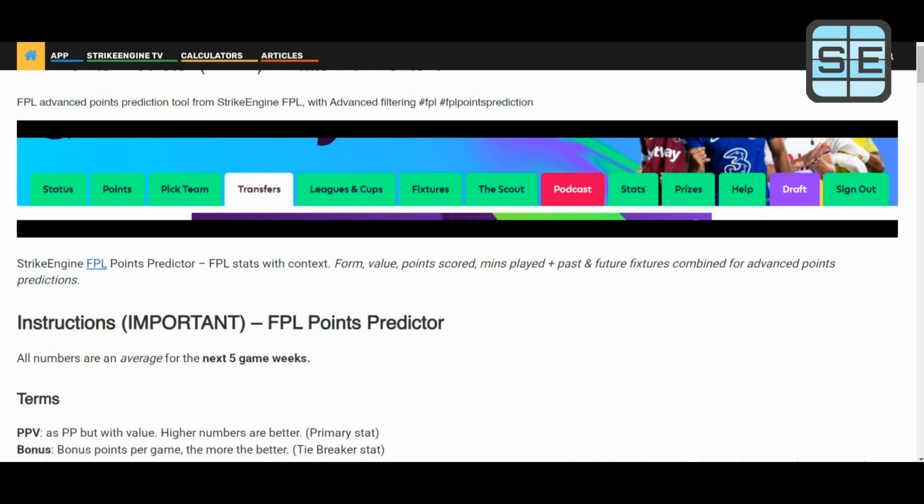This video looks at the StrikeEngine FPL points prediction tool. If you're looking for a free tool that predicts points for players, this might be the one for you. In this video I'm going to go through the webpage where you can find this points prediction tool. The link to it is in the video description.